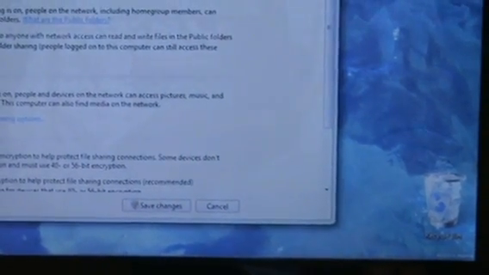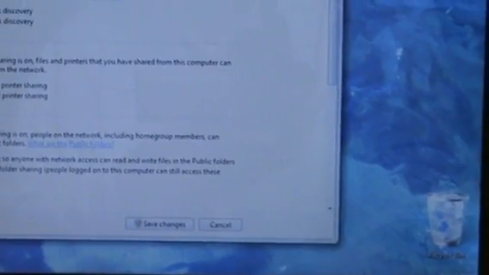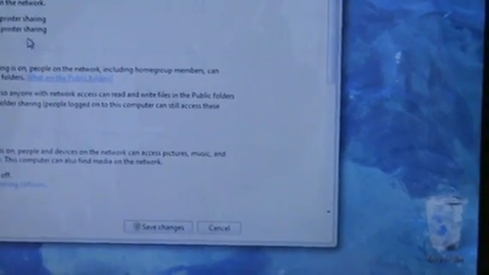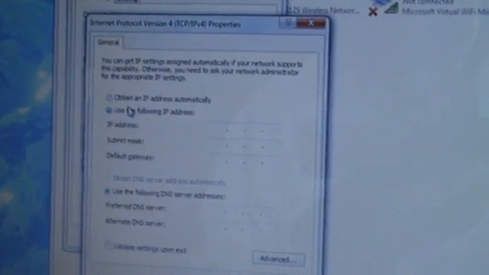Okay, so we have, sorry, this is the other step: open Network and Sharing, change advanced sharing, public, turn off password protected sharing. That was for public, now for the home network, turn on, and turn off password protected sharing. Save changes, yes. Change adapter settings, local area connection, properties, Internet Protocol Version 4, double click, use the following IP address.